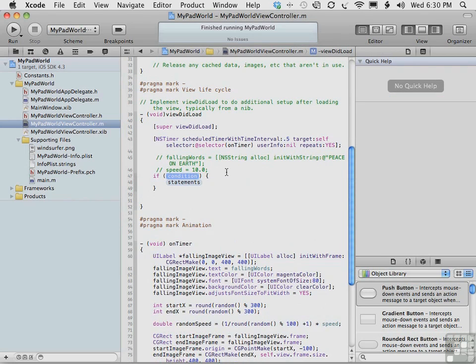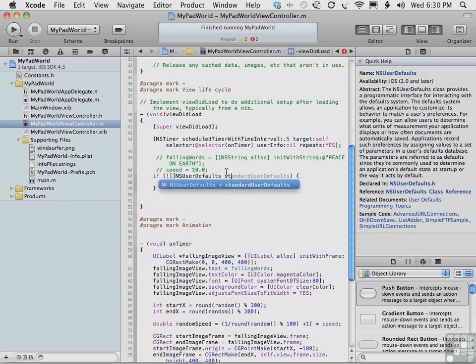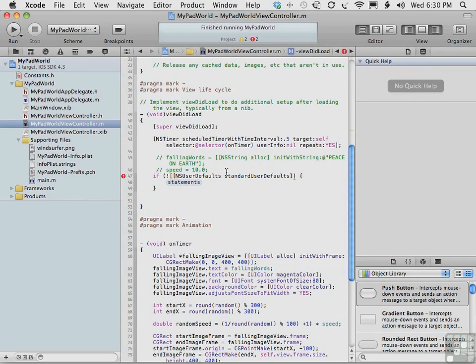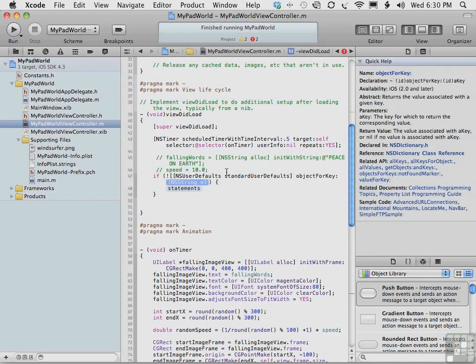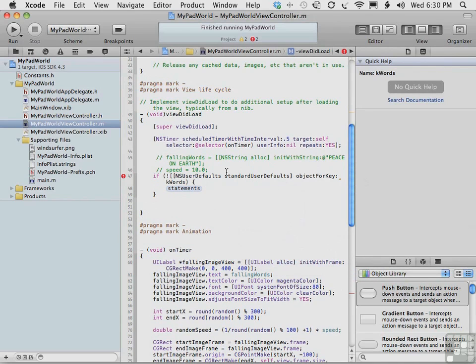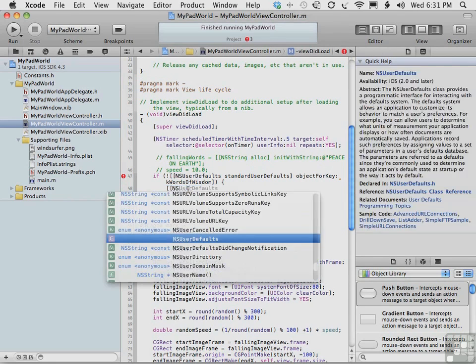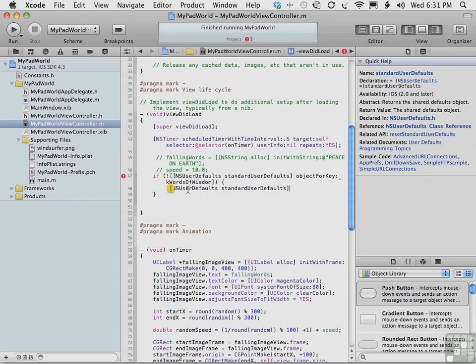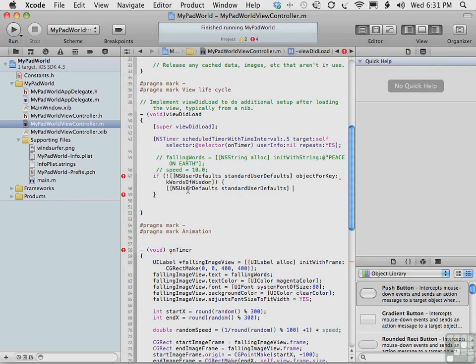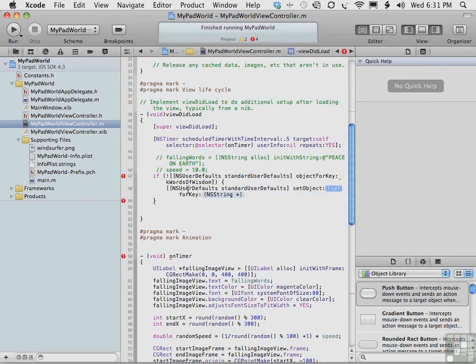If, and our condition is to retrieve from NSUserDefaults, the standard user defaults. First, we connect to the object, and then the object for key is kWordsOfWisdom. If that has been transferred into standard user defaults, then our statement is NSUserDefaults, standard user defaults. We again connect to the object, and we use the setObject method to set it to peace on earth for the key kWordsOfWisdom.